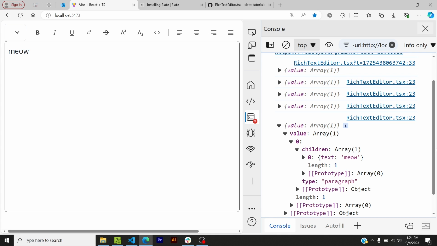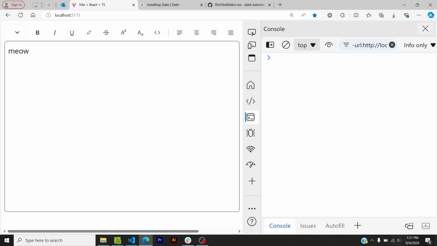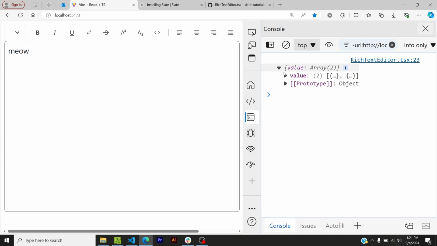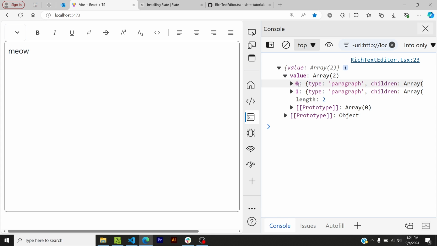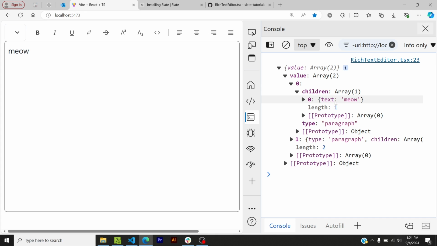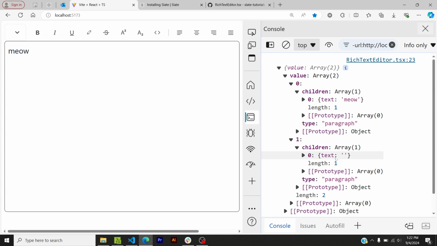So that is good. If I remove this console data and I press enter, you'll see that now the value has 2 items, because now there are 2 paragraphs. In the first object the children text is meow, but in the second object of type paragraph the text is empty because I haven't typed anything in the second paragraph. So that is how the state of this Slate editor is structured.